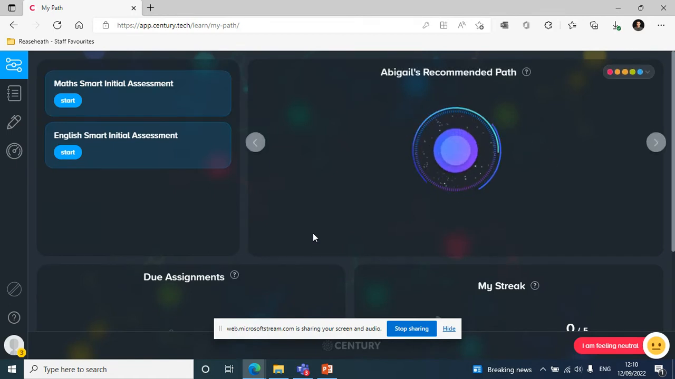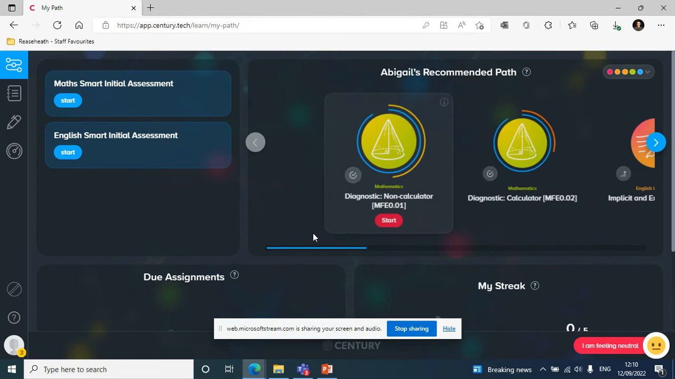Once you click sign in, you'll be brought through to Century, and as you can see, it's quite a cool looking piece of kit, and there's a few different features here which I'll explain to you now. On the left-hand side, you'll see 2 smart initial assessments, one for maths, one for English. It's really helpful that you complete these because it allows your teacher to see what you've remembered and what you may have forgotten over the summer. With that information, we are then able to teach our lessons slightly better.